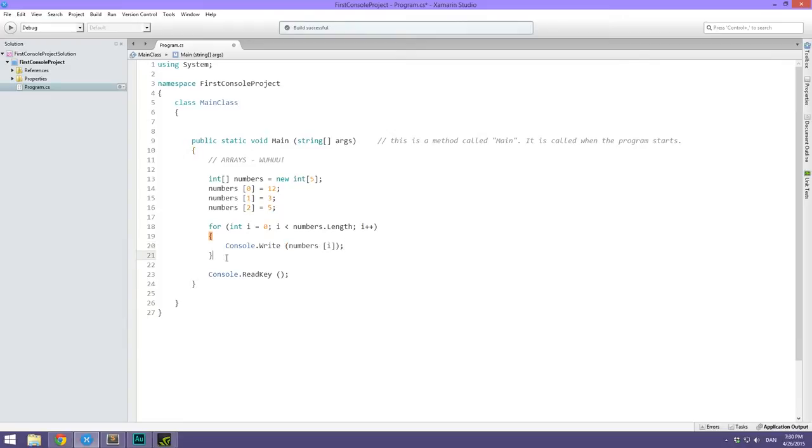So basically what is going on here is we are creating this array and populating it. Then we are doing a for loop that will create a variable called I, set it equal to 0. Then it will loop through and increment I each time, and it will keep doing that until we reach the end of our array.